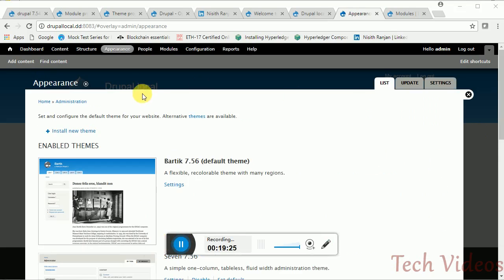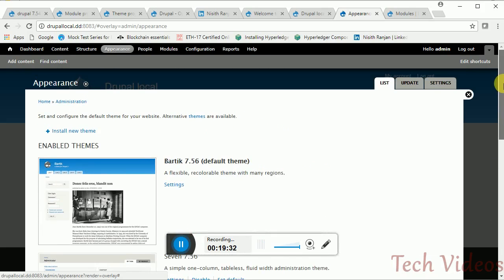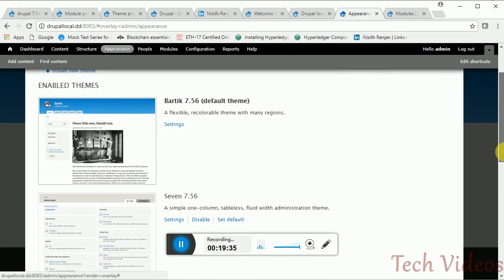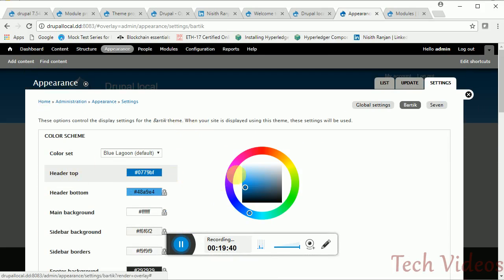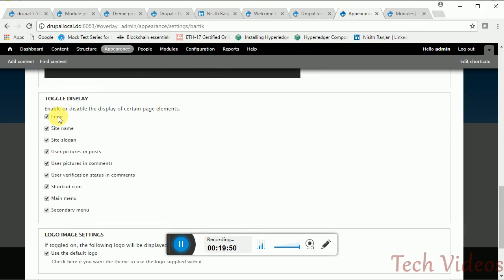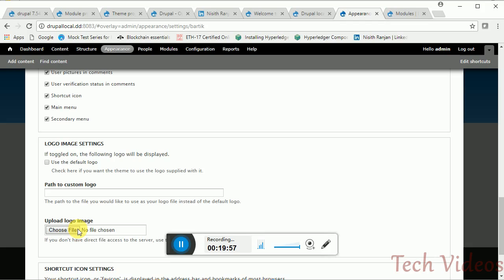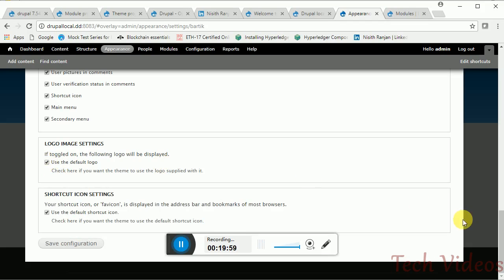So this appearance tab is the theme settings of the site. It will show you the enabled themes, so you can go there and click on settings. You can modify any settings. If you want the top header bar to be a different color, you can modify that here on the fly. You can enable or disable the logo, and add your own logo as well. Use the default logo: if you uncheck it, it will ask you to upload your own logo, so you can do it here itself.